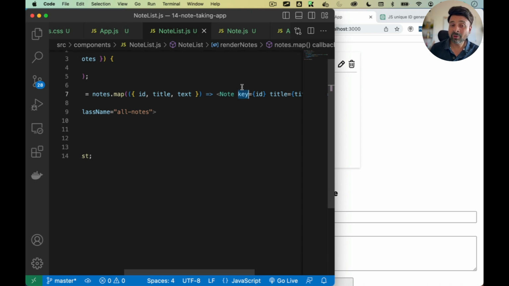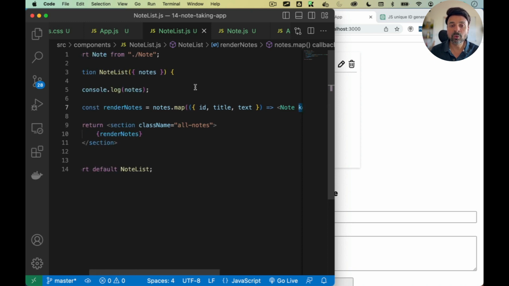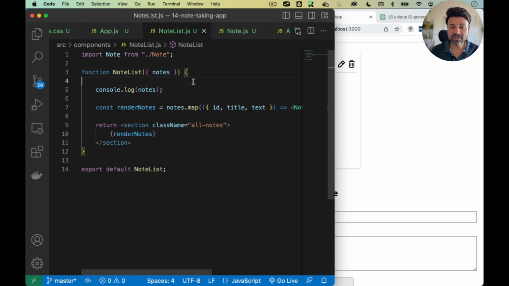Okay, I prefer to have a quick pause here, come back, and probably then we'll move on and start writing our node list. We'll start writing the edit node functionality. Quick pause, come back, and we're going to continue to build this application from there.